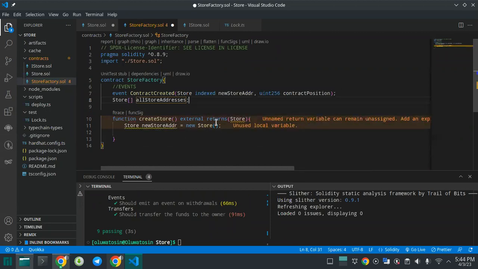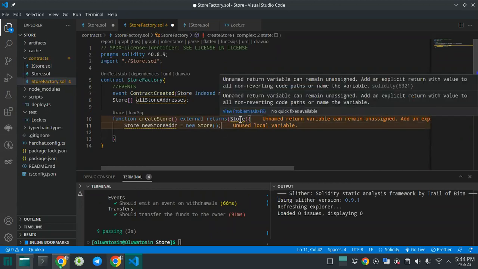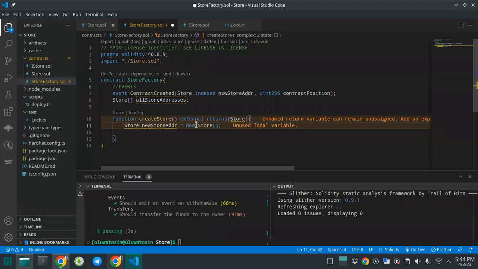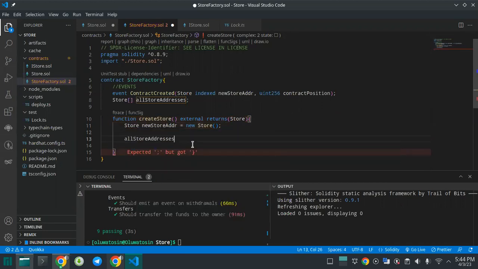So whenever we are creating this contract, we want to be pushing those addresses into this array so that we can query it later. All of these are the contract addresses that have been created from this particular factory. So now that we have this, we just want to push this new address into this array: dot push new store.